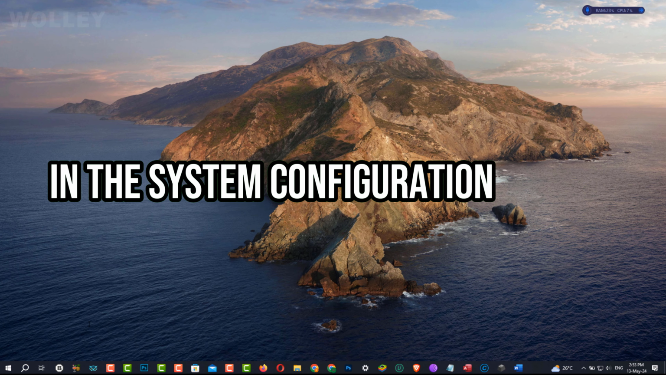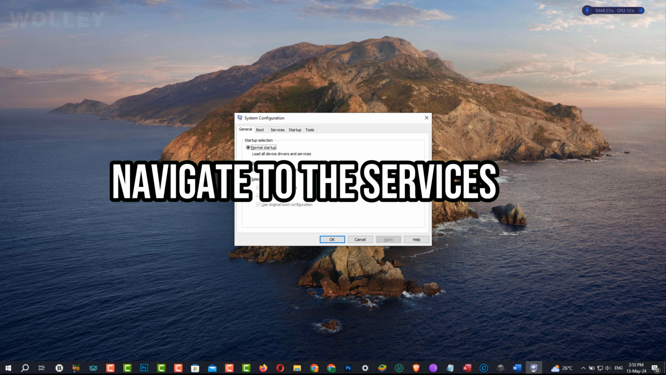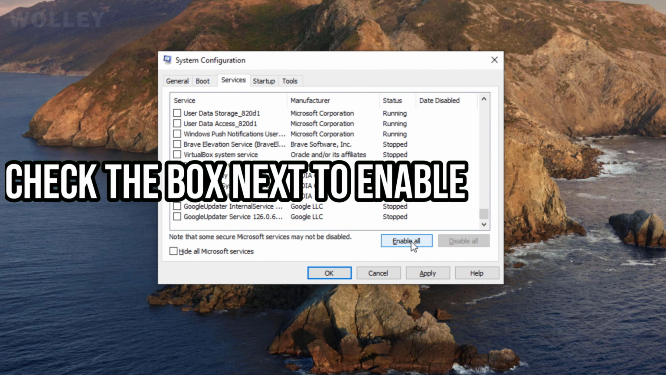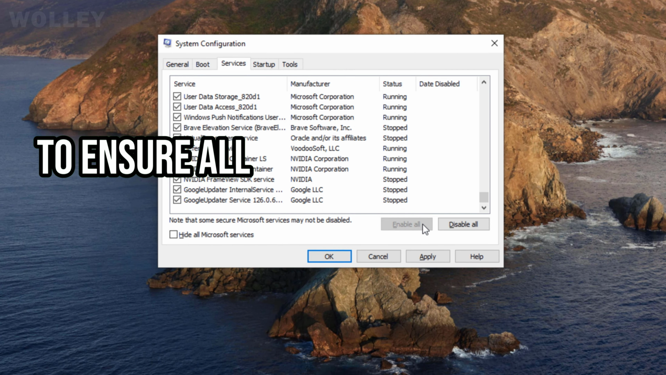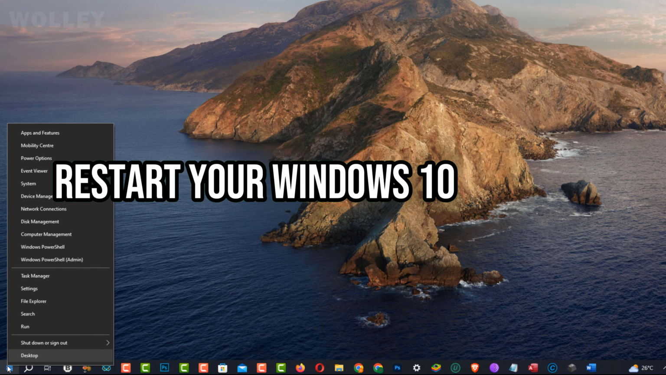In the System Configuration window, navigate to the Services tab. Check the box next to Enable All Services to ensure all necessary services are running. Click on Apply and then OK to save the changes. Restart your Windows 10 computer.